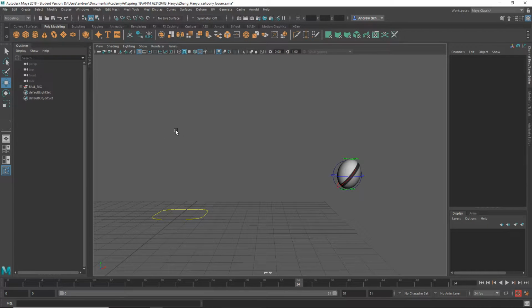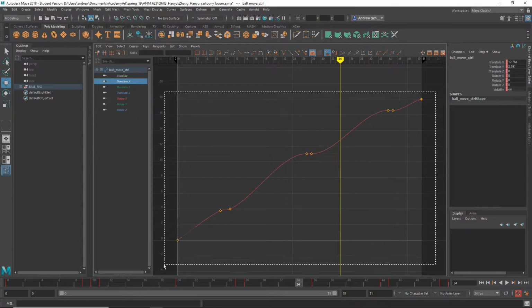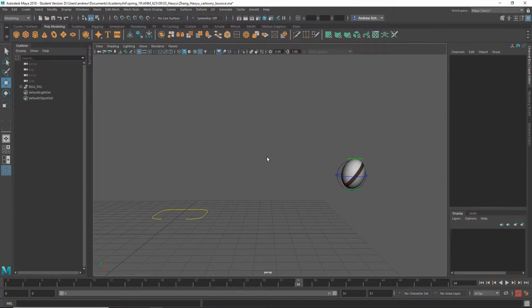And now I have to fix that X translate curve, because I've added those keyframes, it sort of screws up the curve, as you can see. But if we just make that linear, that should mostly fix that. Okay, that's looking better.